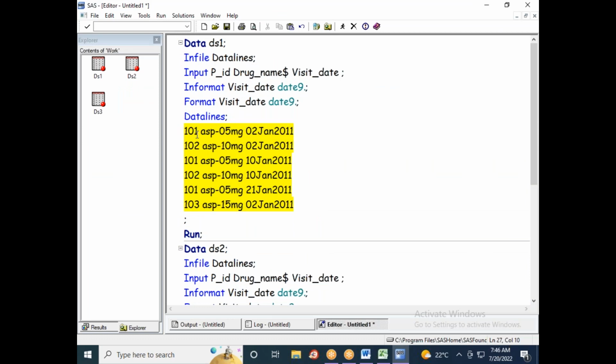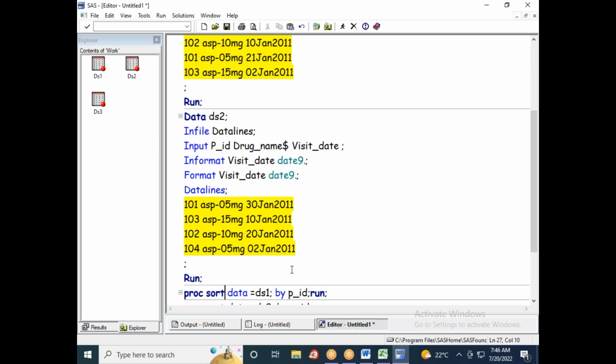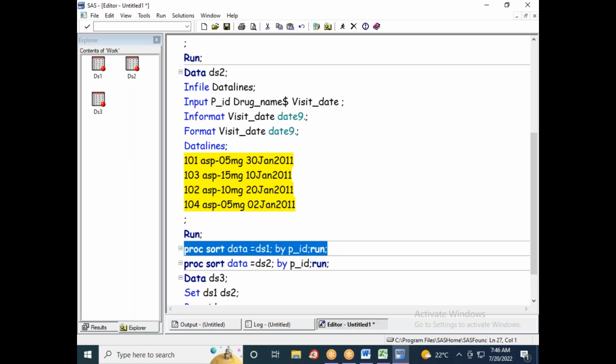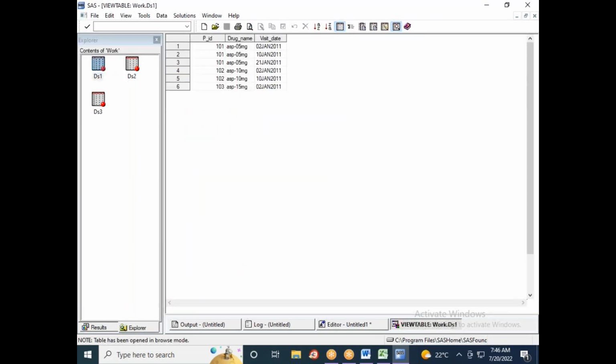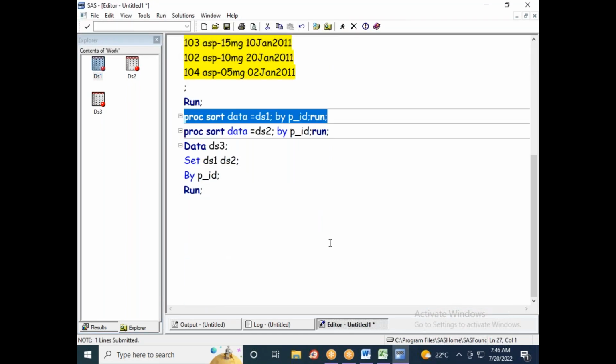Right now you have 101, 102, 101, 102, 101, 103. After doing this sorting, we get all 101s in one place, 102s in one place. This is nothing but arranging your data in a systematic manner.